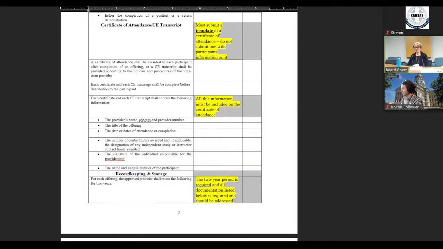Again, if you're not going to do independent study, you're not going to give instructor credit, you don't have to worry about that. So it may not be applicable to all of you. And then the signature of the individual responsible for the providership. There can be electronic signatures here. We're seeing a lot more of that, of course. We all use electronic signatures to some extent nowadays.